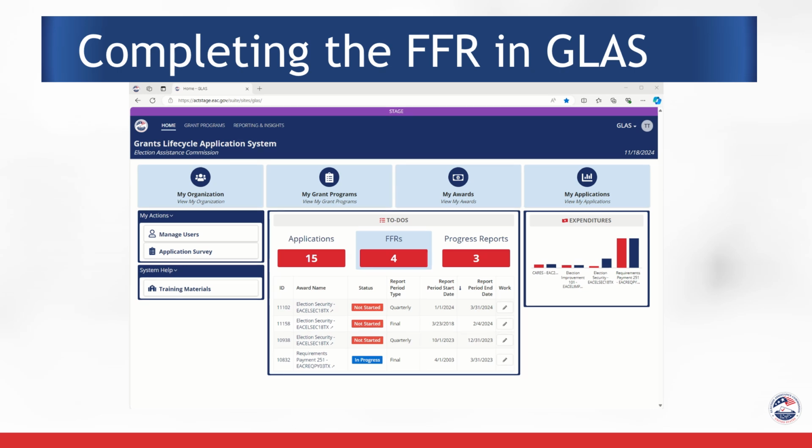Let's now look at a federal financial report together in the GLASS reporting software. Today we'll be looking at the stage environment, which has example data only. When you log in with your credentials, you'll see a menu that looks very similar to this and a home page that provides these additional details.